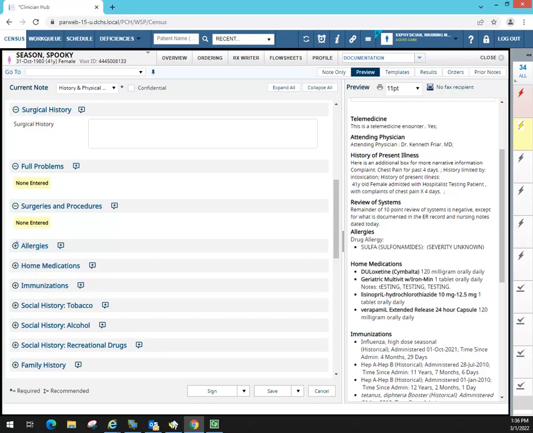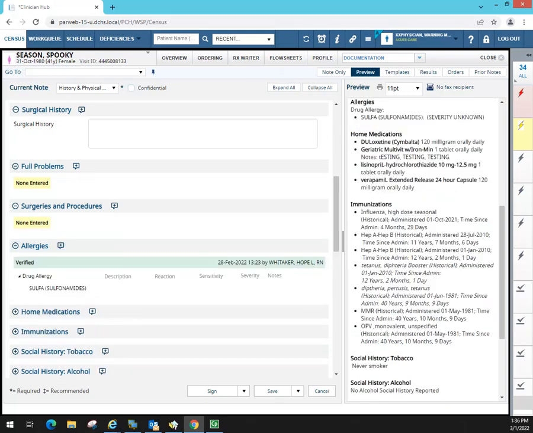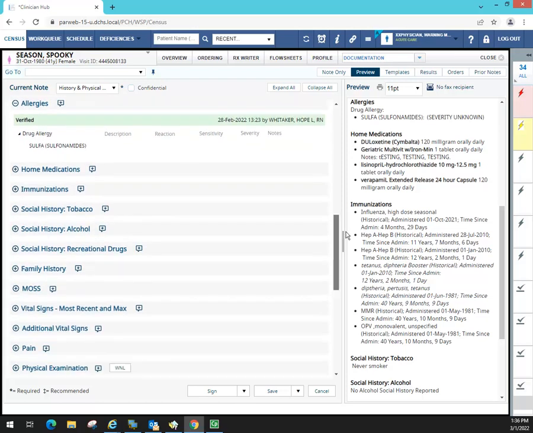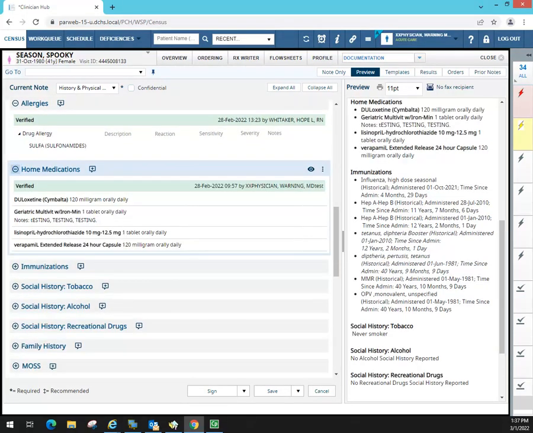For allergies, allergies were already over here, so this was documented by the nurse on the floor and patient profile when the patient was admitted. Home medications were already over here, but you can open that, and if you want to add a note or a narrative to those home medications, you certainly can do that here.